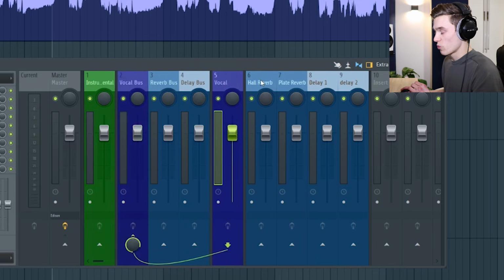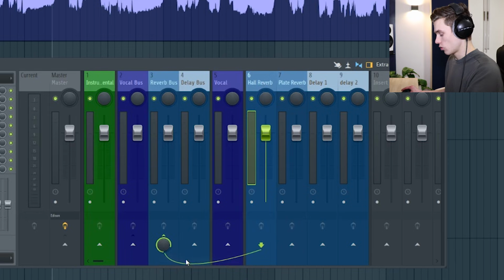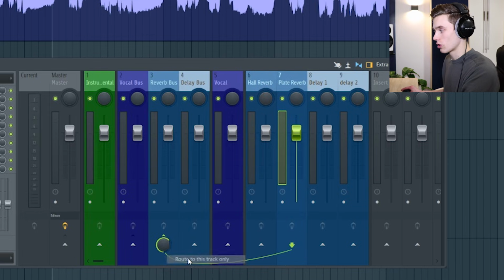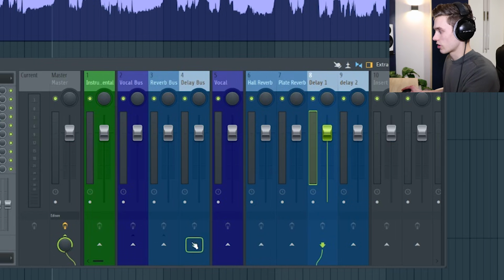So on the reverbs we do the same thing. Click on your reverb and then route it just to the reverb bus, so that it doesn't go to the master, it just goes straight to the reverb bus, and then the reverb bus sends the audio to the master. I'm just going to do exactly the same for the delays.